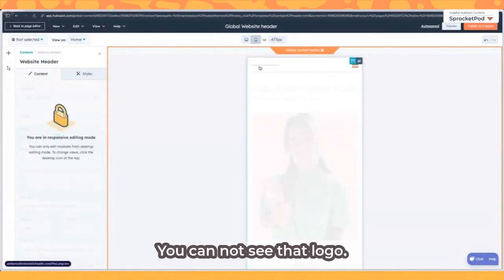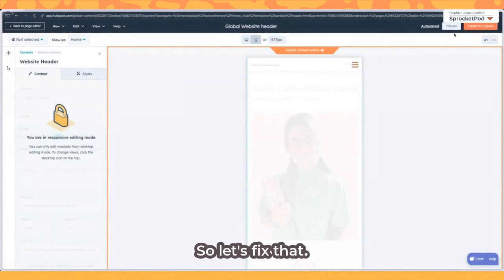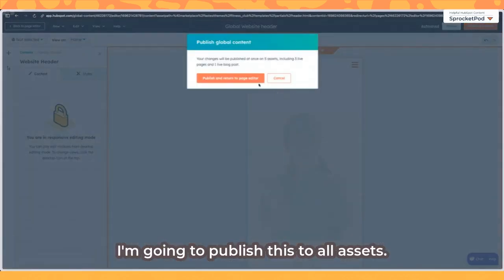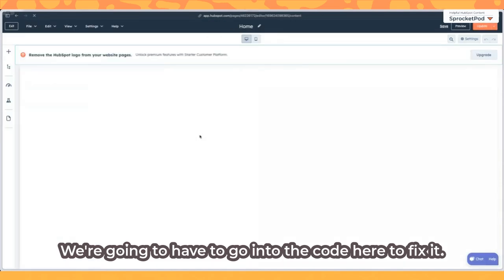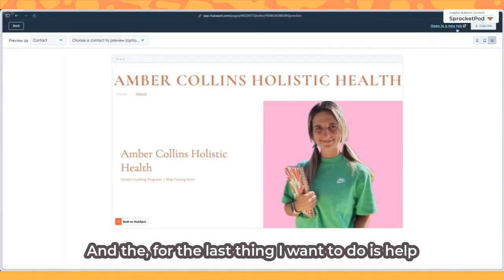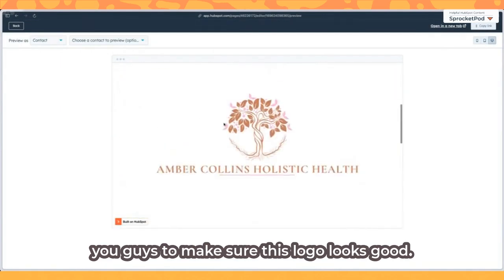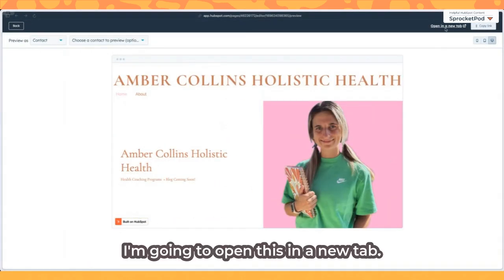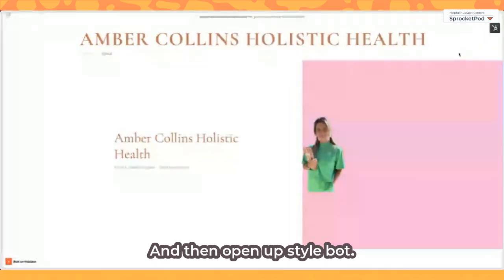You cannot see that logo. So let's fix that. I'm going to publish this to all assets. We're going to have to go into the code here to fix it. And the last thing I'm going to do is help you guys make sure this logo looks good. Okay, I'm going to open this in a new tab and then open up StyleBot.